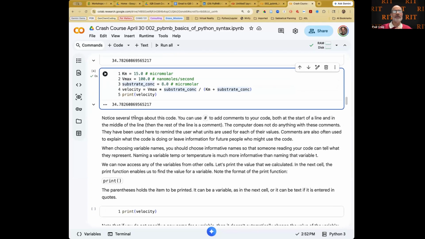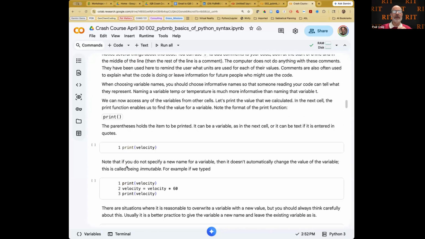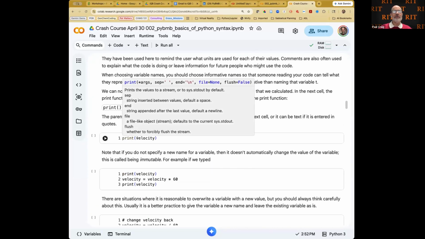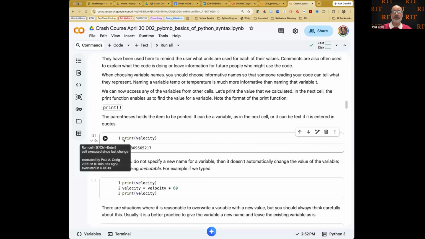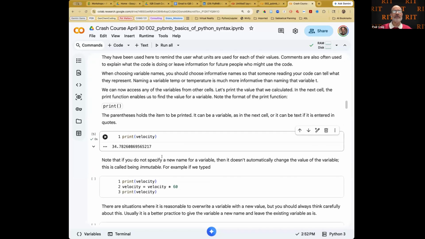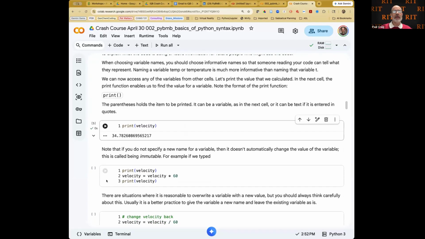We also notice we've got this print statement here where we say print velocity. With this print statement, whatever I put inside here, it's going to print. If I have a variable with some value assigned to it, it's going to print it, so it just prints the number again. What I want you to notice in the next cell is that the code says print velocity, then it says velocity equals velocity times 60, and then print velocity again.